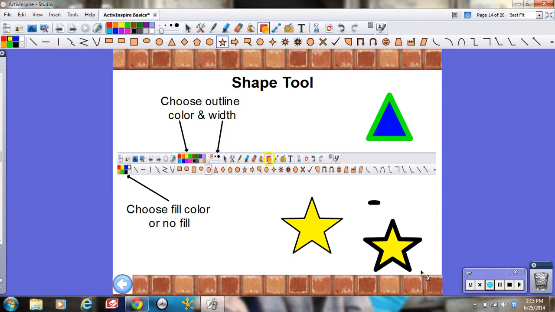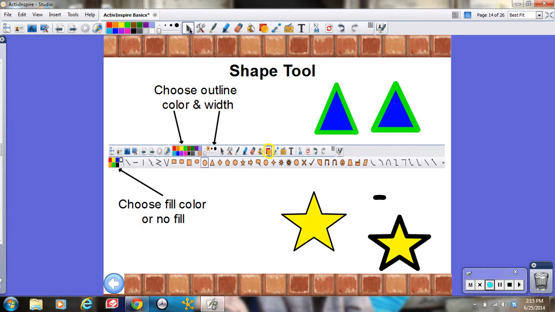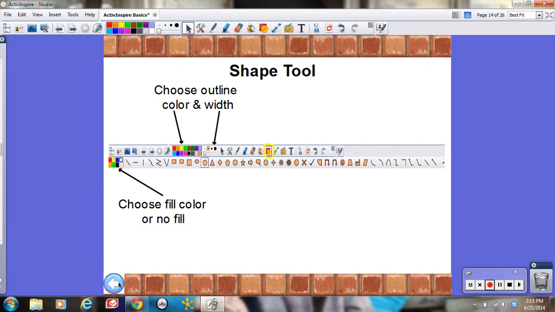Here's a star. Okay, next I can do a triangle, and I want to match the triangle that I have on the page. So I want a green outline and a blue fill color. And there's the triangle. Go back up to the select tool and I can reset the page and back.